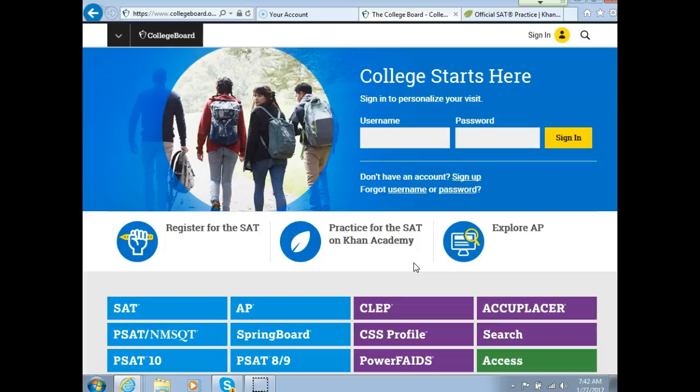So first step, in my opinion, would be to go to the College Board website and create your account. So we're looking at collegeboard.org. You're going to create your own account. It'll ask you some information about what year you're going to graduate, your birth date, yada, yada. I've already created an account, so I won't do that again.